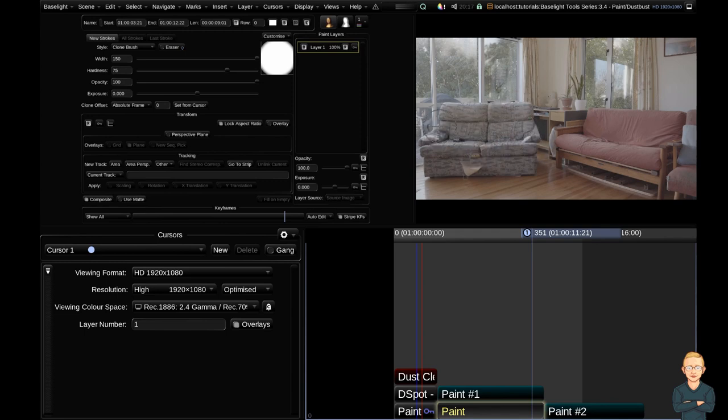So the applications of this are, when you have a boom that comes into the corner of your shot and you've got a locked off shot, you can add a paint layer, go back to where the boom wasn't there, you can take your clone offset, and then you can just paint over it. So it's a really useful tool for QC fixing.